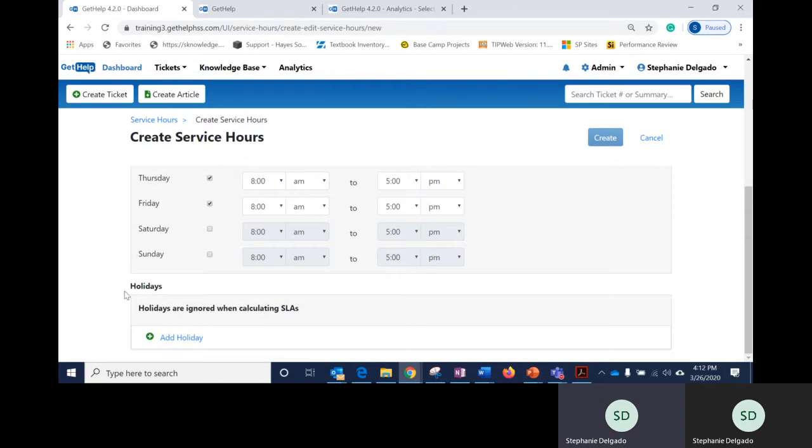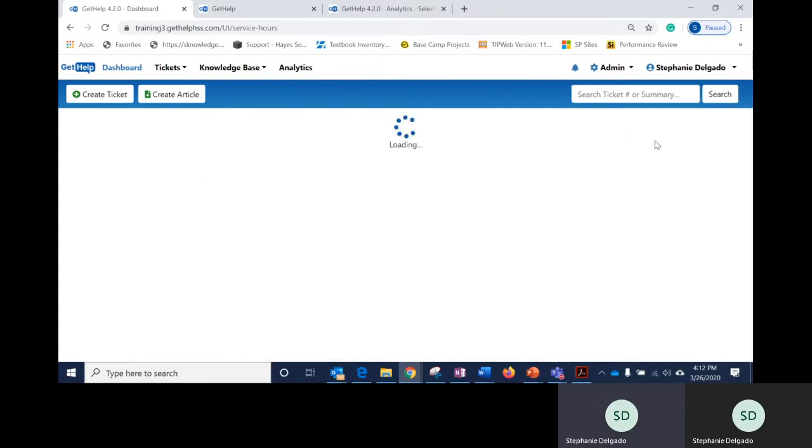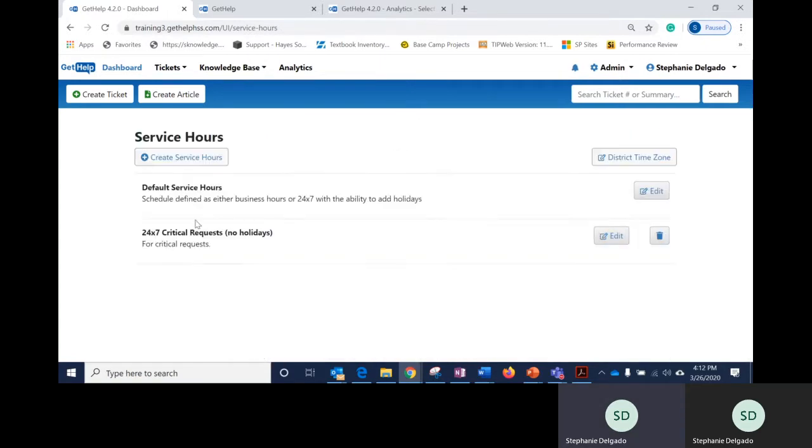Now below, you can specify specific holidays for your calculation. That just means that it will not apply the SLA if you have a holiday, of course, because that means your employees most likely are not working, right? All right, so I'm going to cancel though. Let's take a look at ones that I've already created for us.